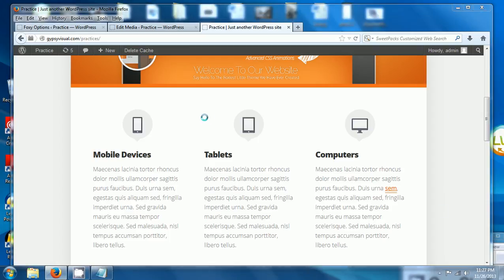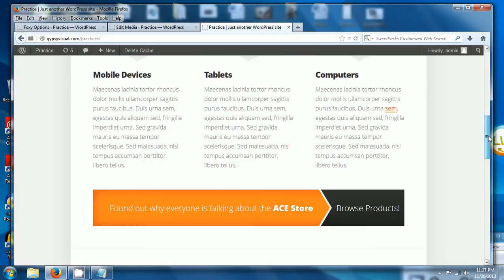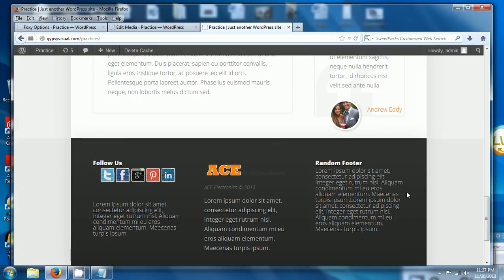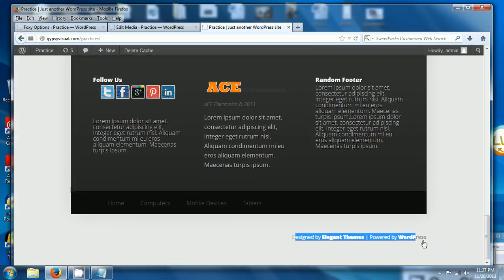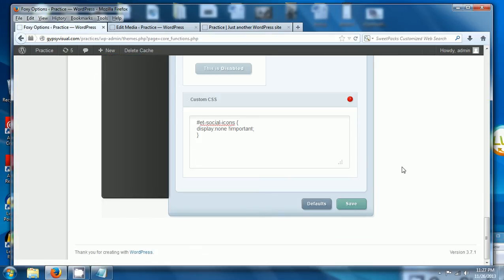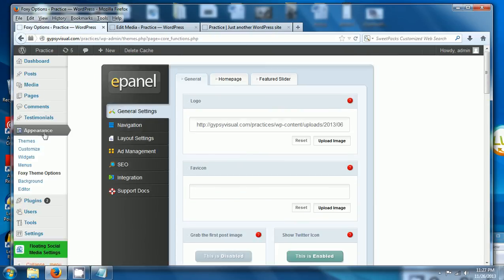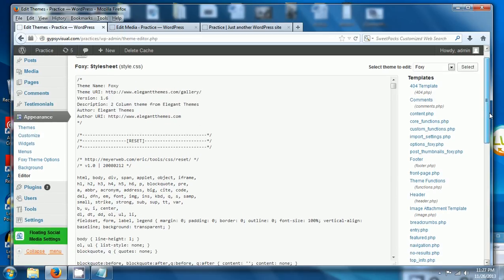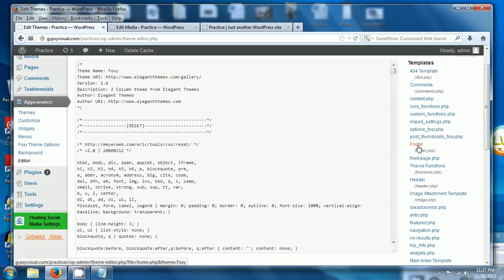Apologize for that. So now that we notice they're gone, that's good. I also wanted to get rid of this design by Elegant Themes powered by WordPress. Not necessarily get rid of it, but we're going to change that. And that's going to require us to go into the actual code. And to do that, under appearances, we're going to go to editor. And this allows you to edit all the different PHP files and CSS files. And for this, we're going to go to footer.php over here on the right side.